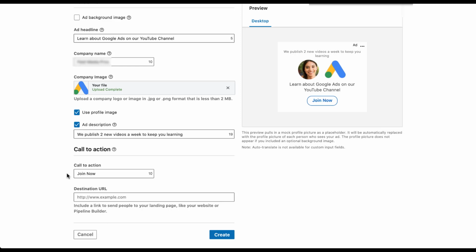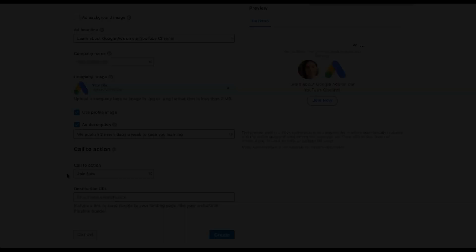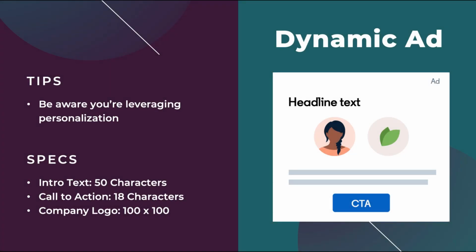And then lastly, you can customize your destination URL with the right page and tracking that you want to have in place. As I mentioned earlier, one of the biggest benefits of the dynamic ad is that you're using that personalization and pulling in that user's image to grab their attention and either get them to engage with your offer, look at your potential job openings, or end up following your company page. The specs around this, we talked about them a little bit as we were going through it. Intro text can be up to 50 characters, call to action is customizable at 18, and your company logo needs to be 100 by 100, the same dimensions that we would use for a text ad.